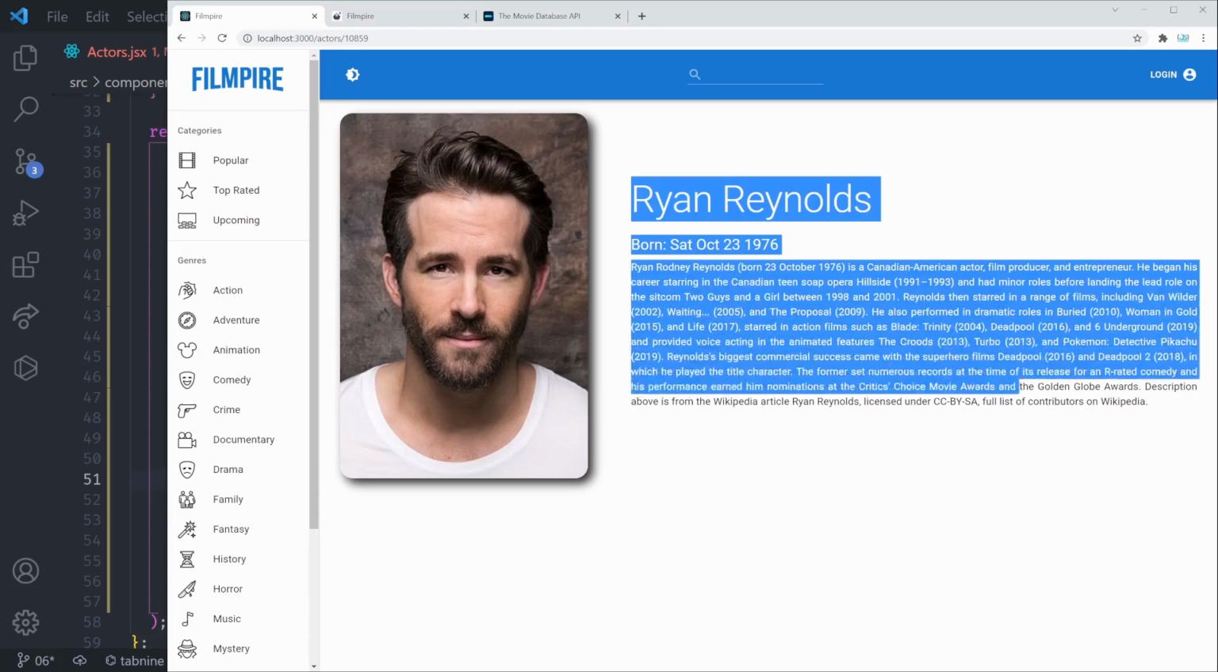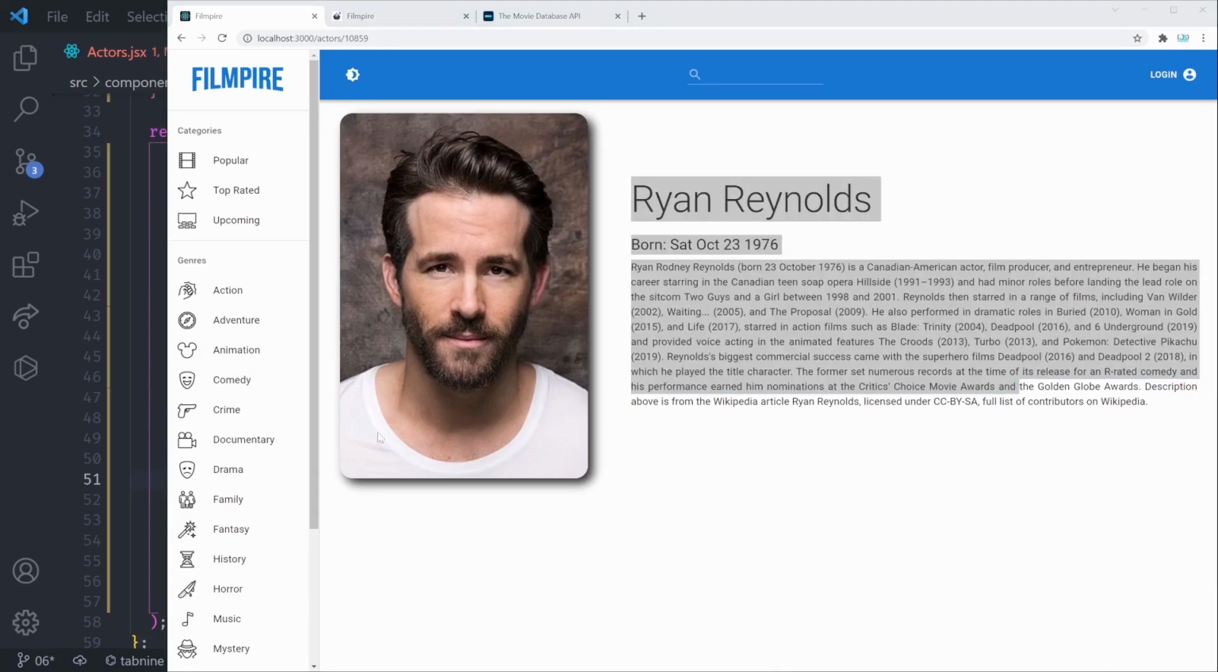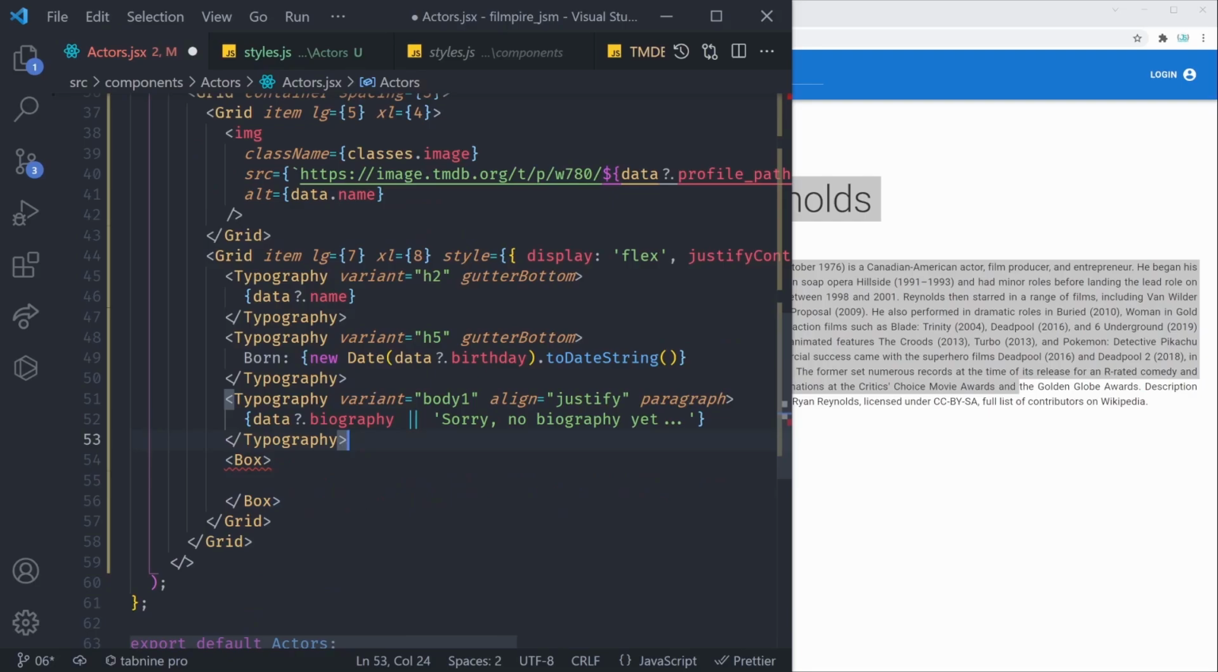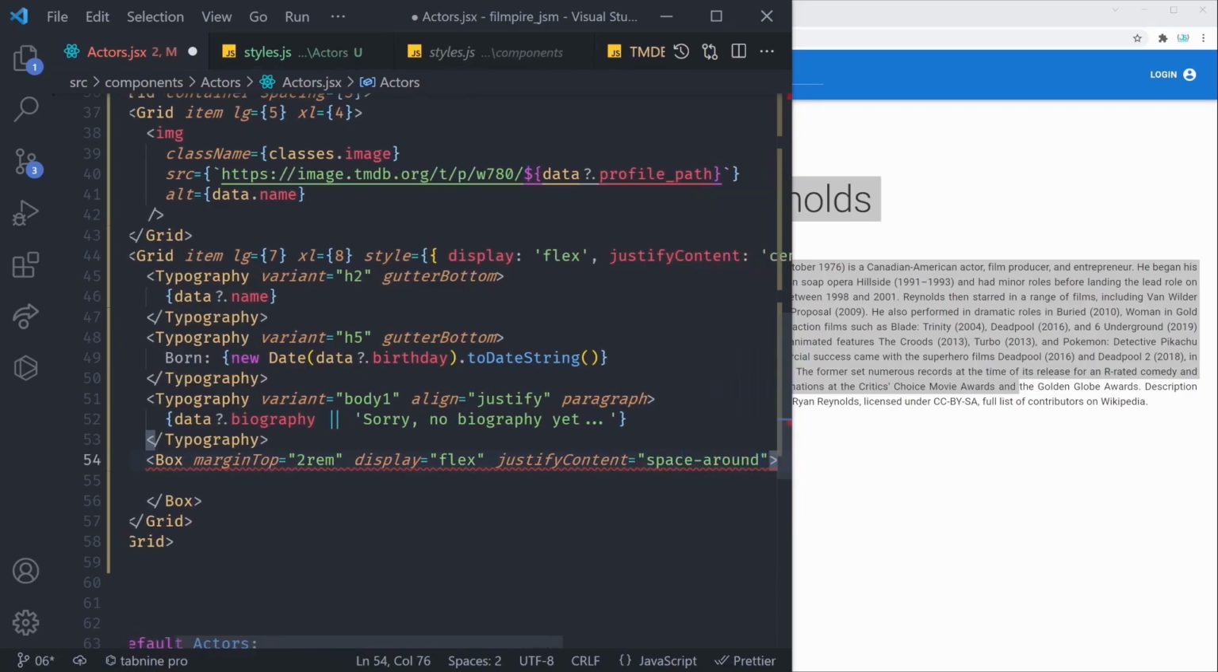Now we have the main and most important information. Let's add 2 different buttons. That's going to be done straight below this typography inside of a box. Our box is going to have a margin top set to 1 rem. It's also going to have a display equal to flex. And finally, it's going to have a justify content, which is going to be set to space around.